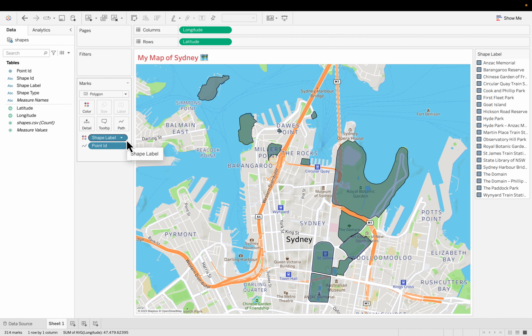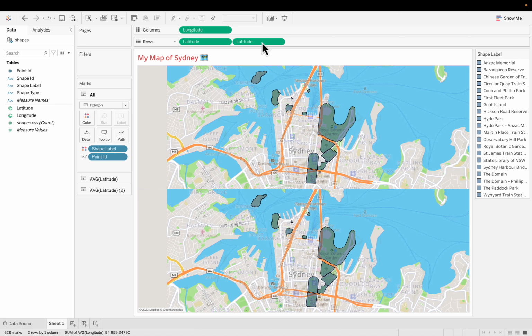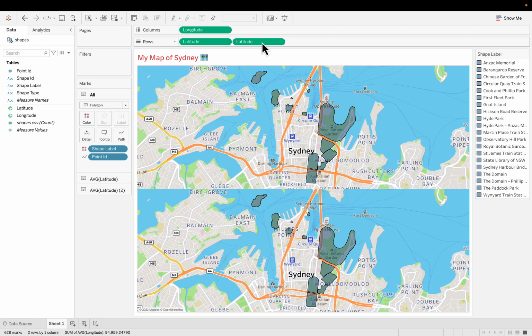So let's go back to this. Now, you would have noticed that even though we've got the polygons over here, we don't have our points. So we're going to add that right now. What we're going to do is, if you're on a Mac, click on Command. If you're on Windows, click on Control, and then click on the latitude and just drag it to copy it across and create a second copy. So now we have two maps.